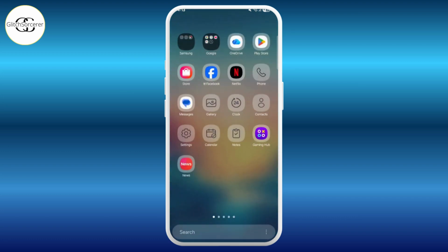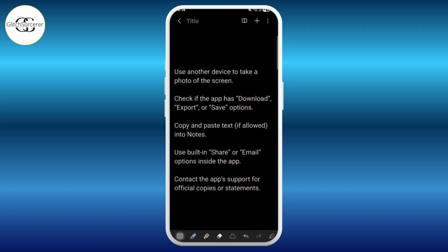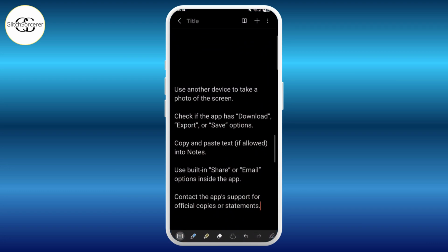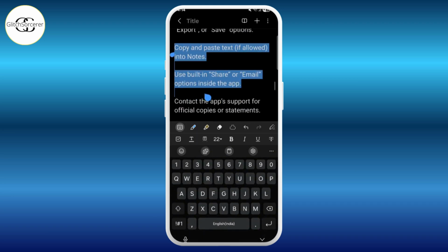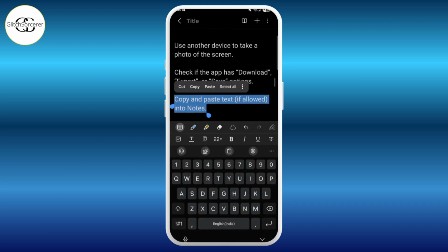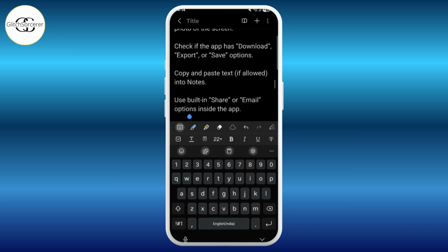The second method is to check for any built-in export, save or download options. Most apps might have an export, download or save option in their menu. Make sure to check for that. If it's a message in text form, then you can simply copy and paste it into your notes.